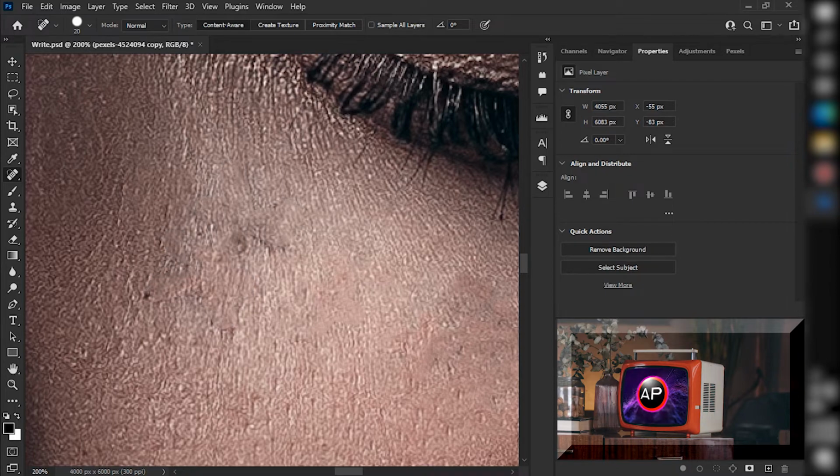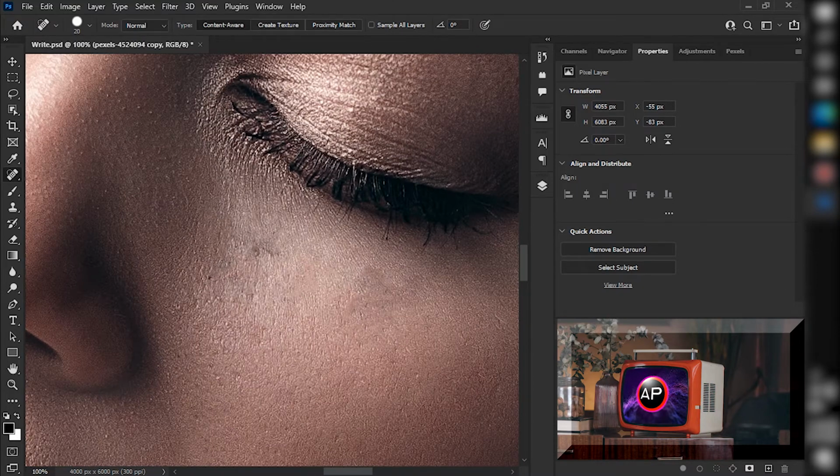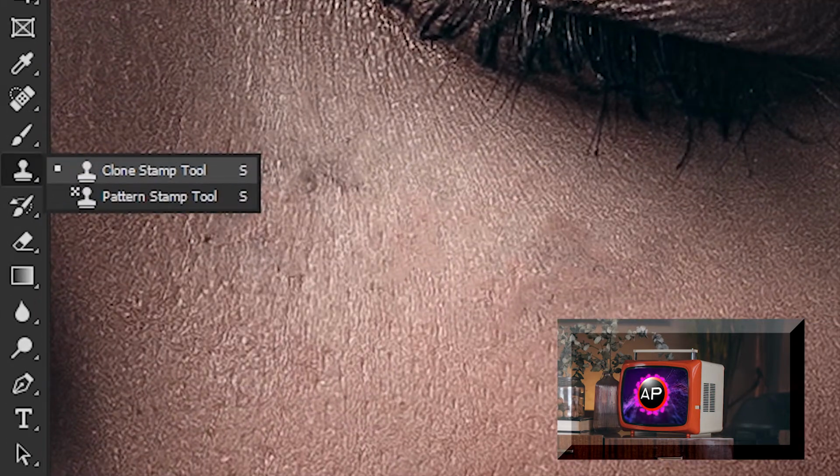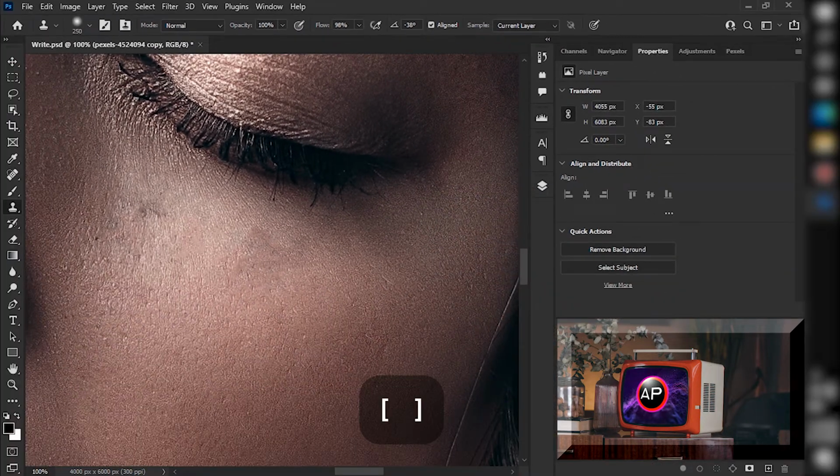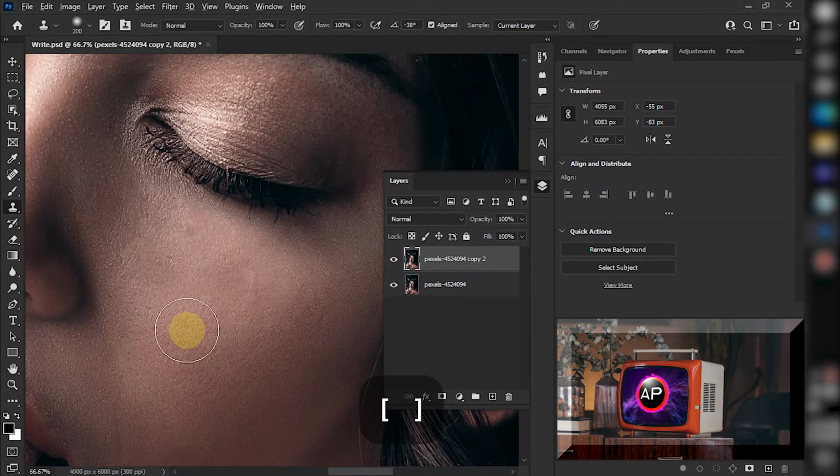We are done. Look at here. We lost some detail. I will use the Clone Stamp tool to get back the detail. Make sure your settings are okay. Use the square bracket keys to resize the brush.